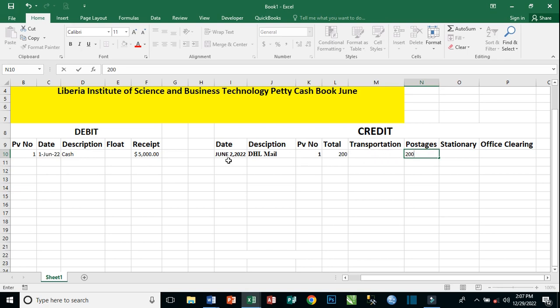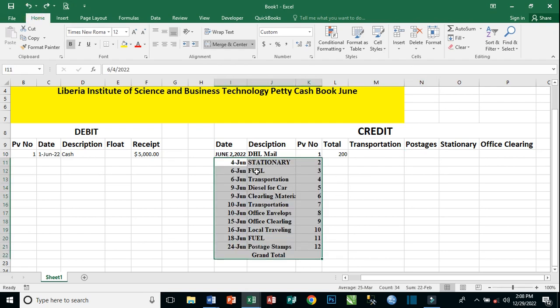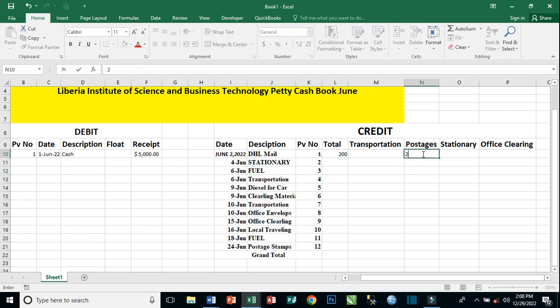So what I'm going to do here for you is copy the whole stuff and paste it here so that the video will not stay long and we will not waste our time. You can easily copy this and paste. Just take your own time and write everything there. You see, I already copied and pasted here. Okay, the $200 is under the postages.